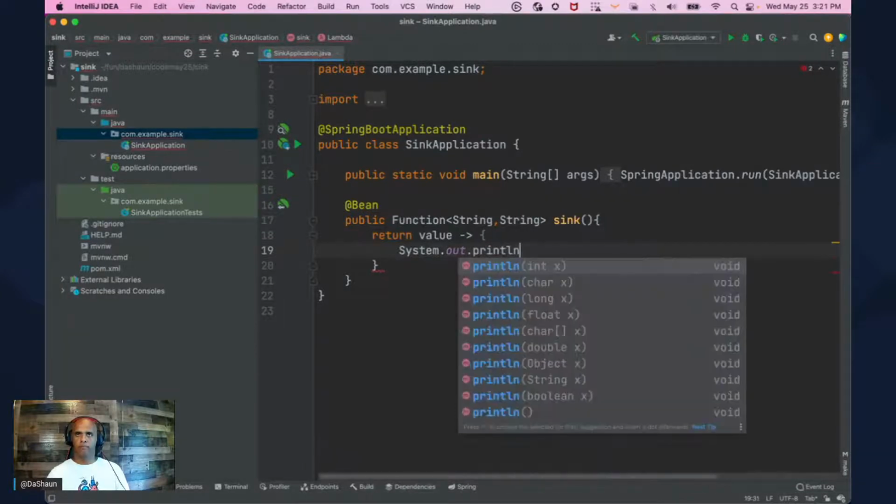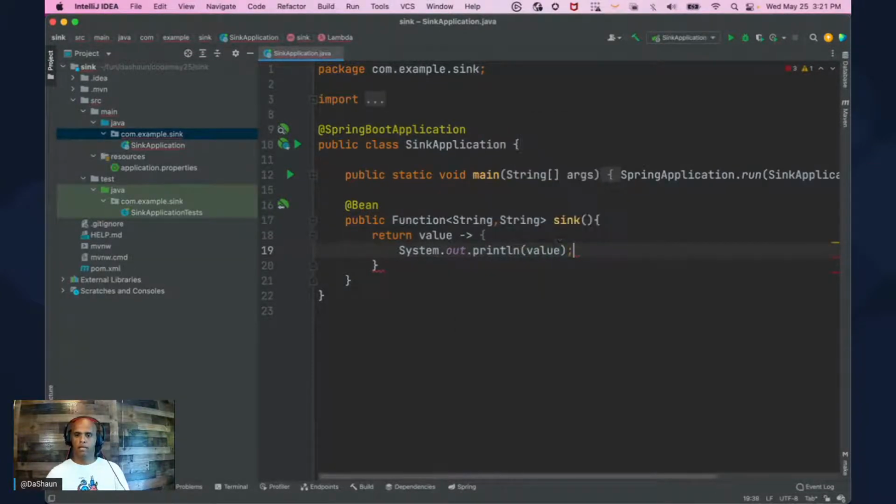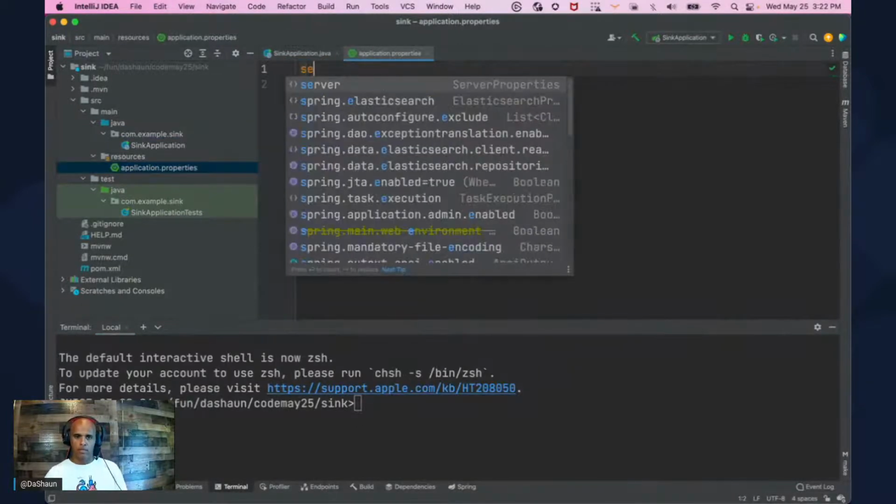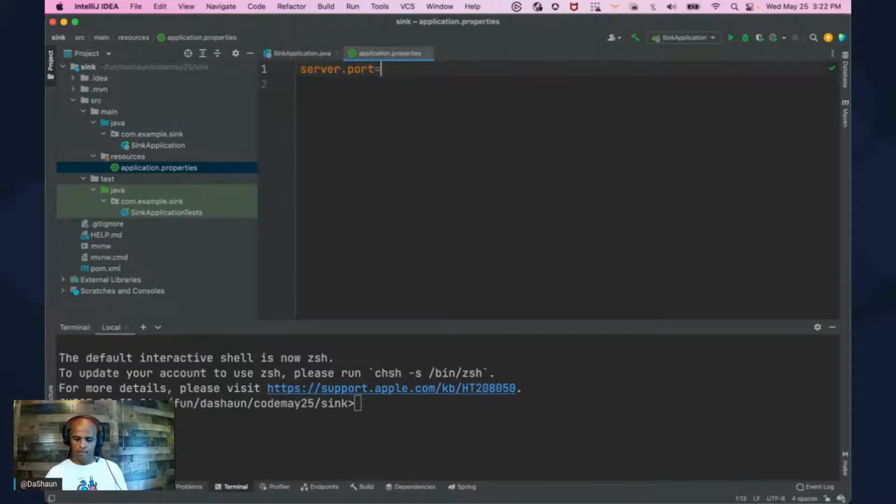You could do something definitely more interesting, but for now, I think this is all I need. All I'm saying is, hey, you're going to pass in some string, and I'm going to let you know some response. Cool. Is there anything else that I need to do here? Oh yeah, I got to set my port. 8082.